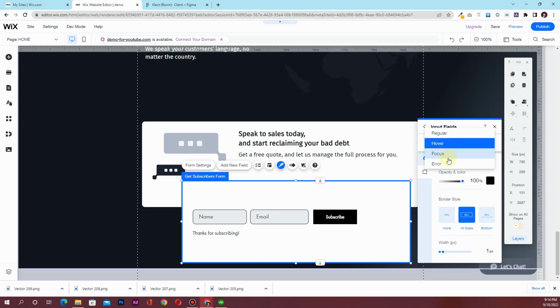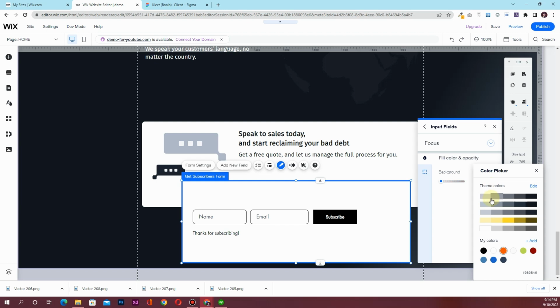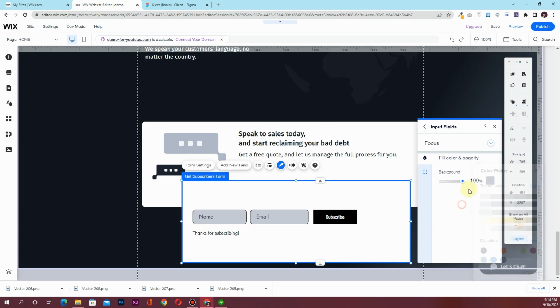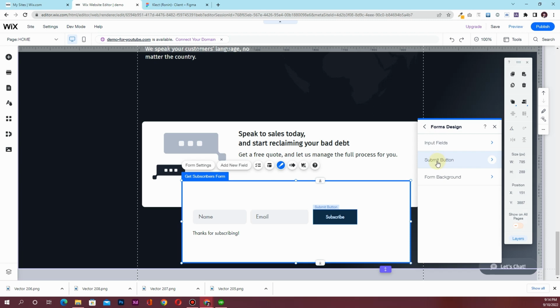Okay, now for the focus, we want this width as 1, and then we want to change the color to probably like 40%, and for the error it should be red. Now this is fine. Okay, this is for the input fields. Let's do it for the submit button.